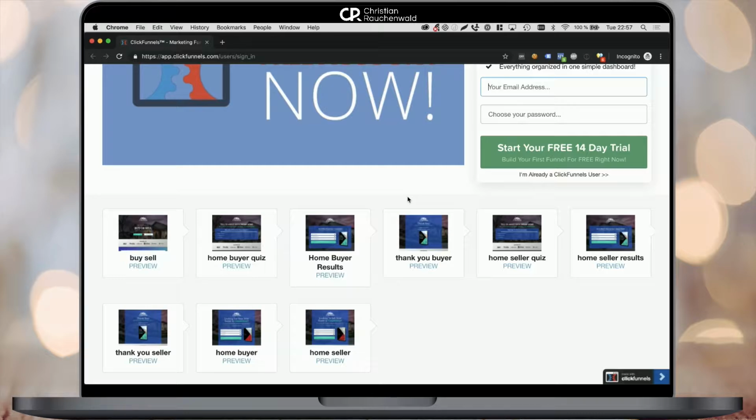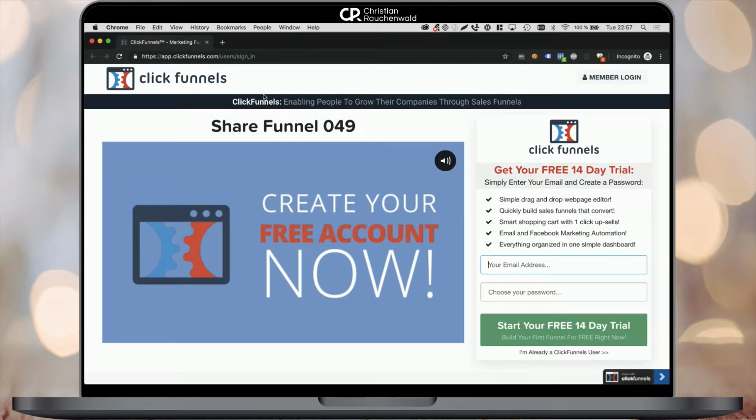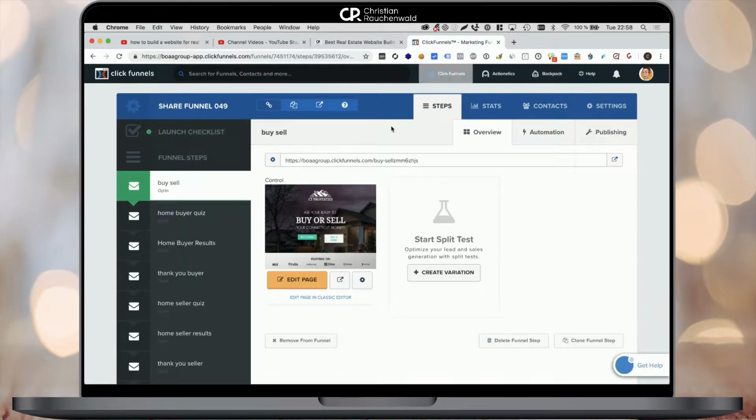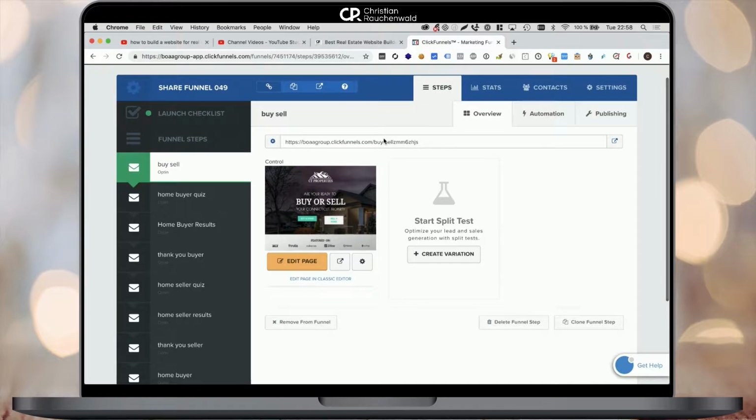Now, that said, once you've picked your pricing plan and entered your credit card data, which will only be charged after your trial is over, you will actually be within your ClickFunnels account and you will have your funnel right there, and it will look like this.